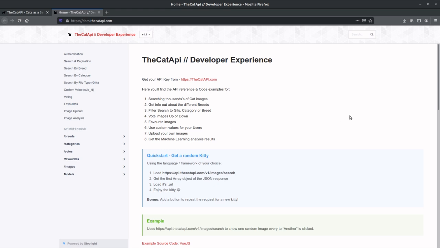sounds pretty cool. But the very first thing we want to do to learn how to use an API is just get an image. So let's look at their quick start. So they say, using the language or framework of your choice, load this URL. It's going to give you an array of objects in a JSON response with a URL in it. Well, that seems pretty simple. We're not completely sure how that works, but let's test it out. So let's copy this URL.